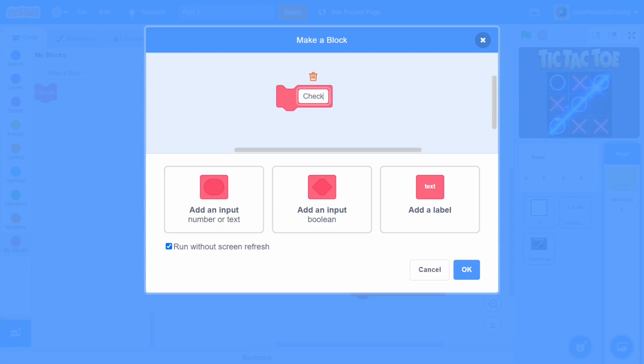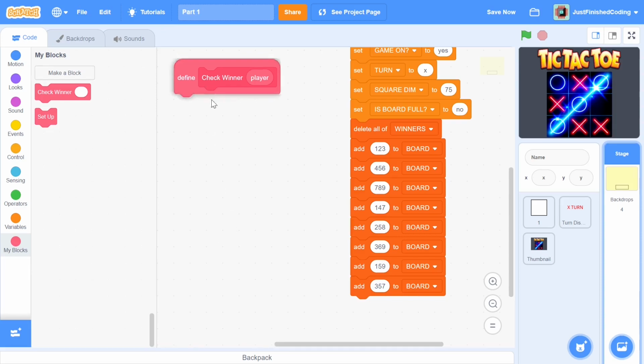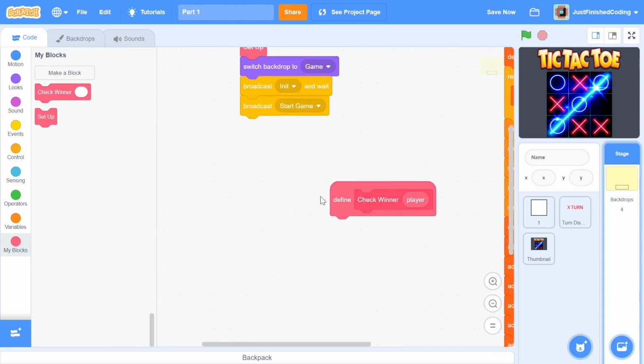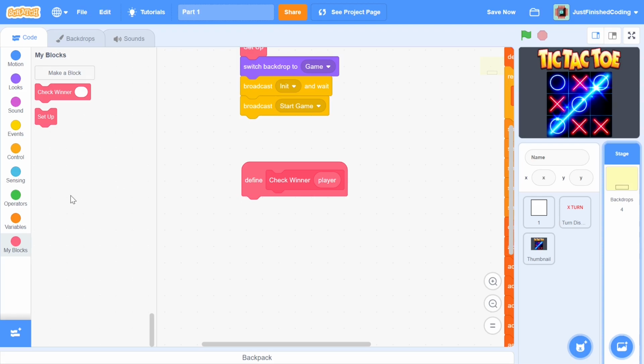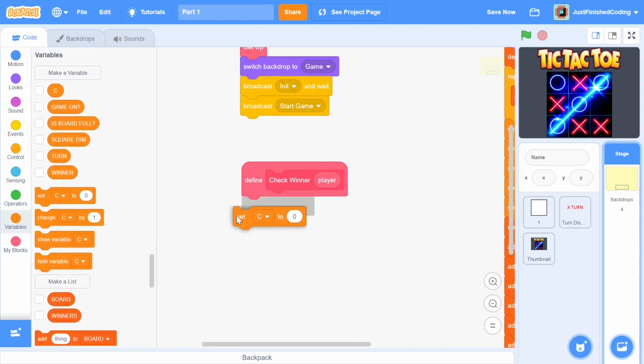I'm going to call this check winner, and I will be entering an input called player. Alright, let's say OK, and we can set this up right here. Okay, it doesn't really make a difference. So first, let's start by setting that counter to 1. So set C to 1.